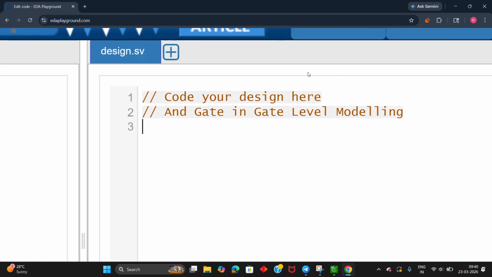A Verilog program is going to start with module and end with endmodule. Every Verilog design code we are going to write in between these two. After module, you should give the module name. I'm going to give the module name as AND gate.